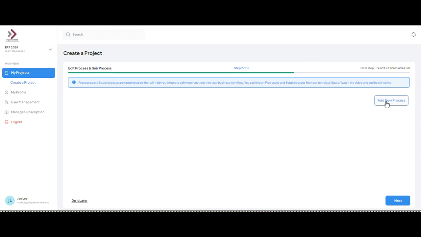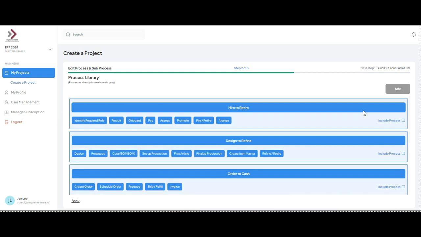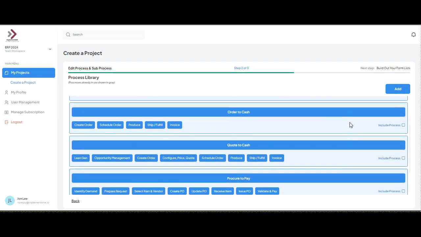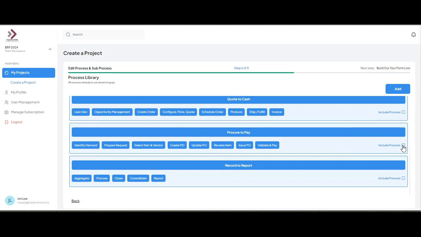Okay, now this part is incredibly important. We're going to add processes. You can create your own pretty darn quick, but it's even quicker to go into the process library so you can upload some from there. I'm going to pick design to refine because I have an engineering step. I'm going to pick order to cash. I'm going to pick procure to pay and record the report.